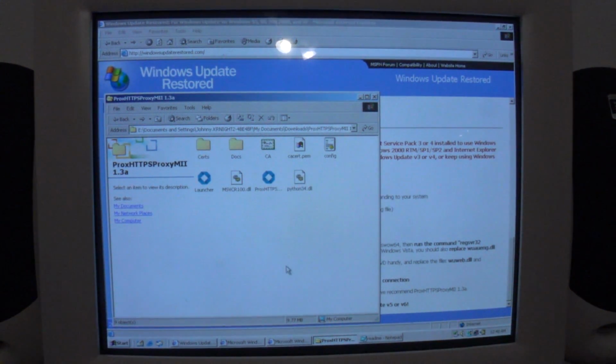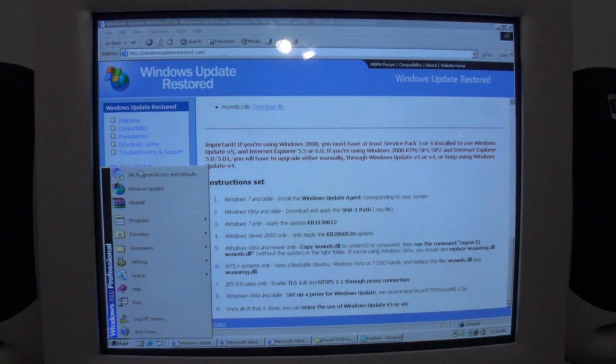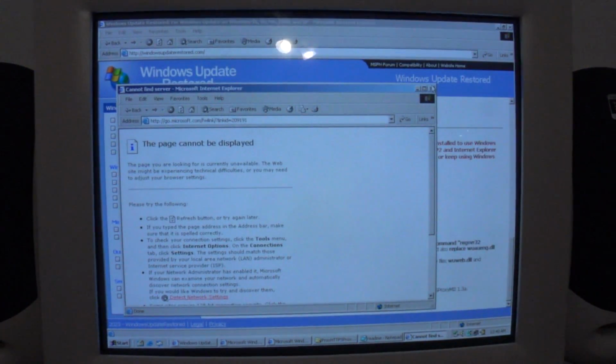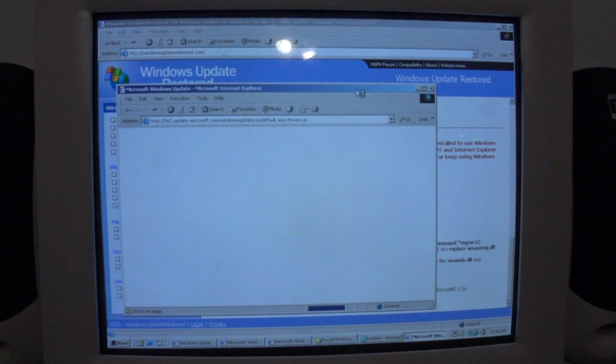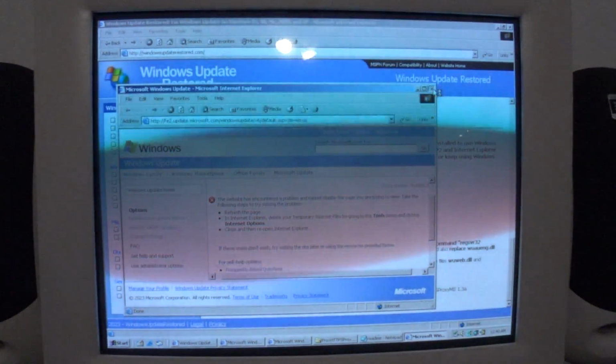So, and let's try update v6. Oh, whoa, that worked.